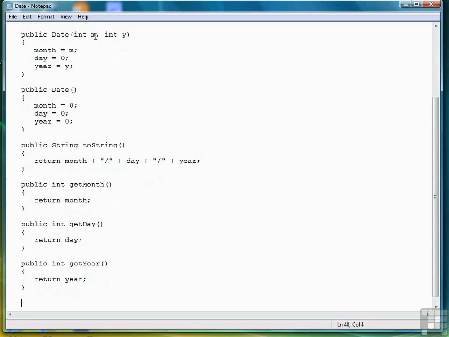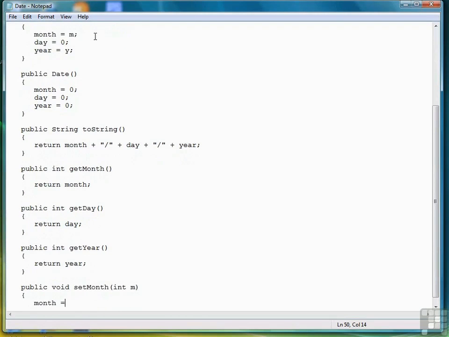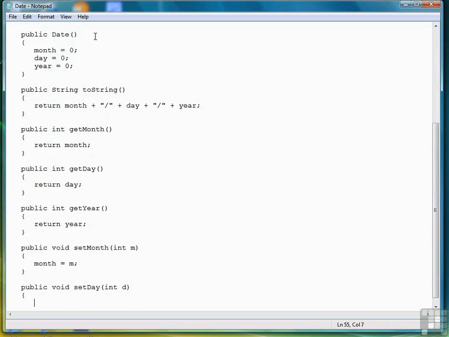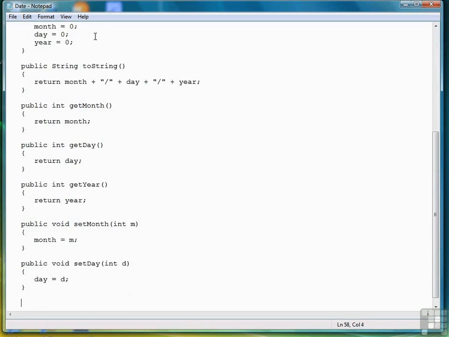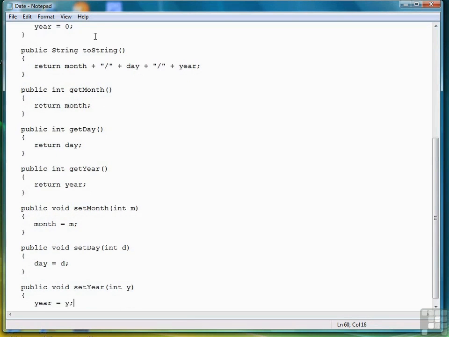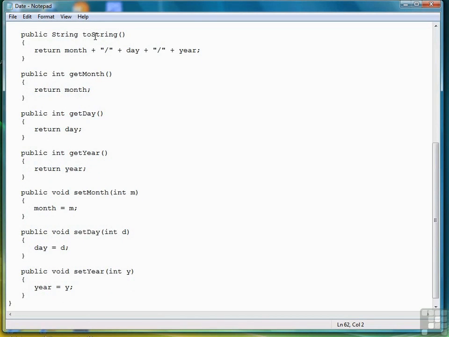Now we'll do the setters. So public void set month, int m, month is assigned the parameter m, public void set day, int d, day equals d, and then public void set year, int y as the parameter, year equals y. And then close off our class definition. And that should be all we need.